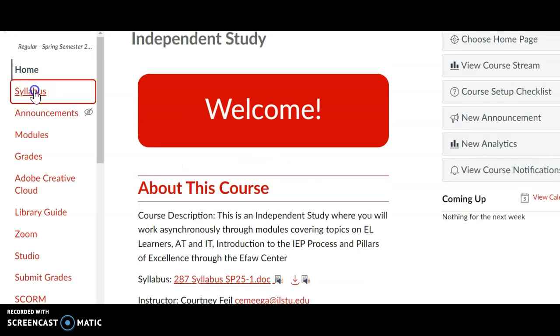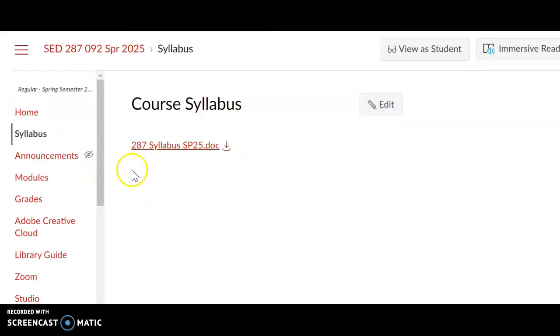So the next tab that we have here on the left-hand side is the syllabus tab, and you can see here I just have the syllabus linked again. I have it linked in multiple places for you so that it is easy to locate should you ever need it.